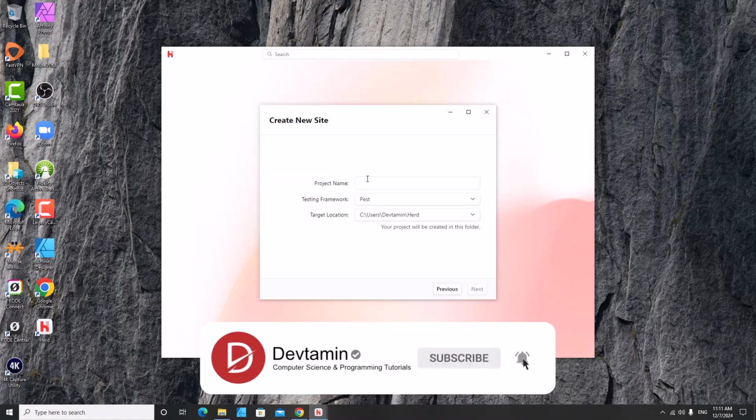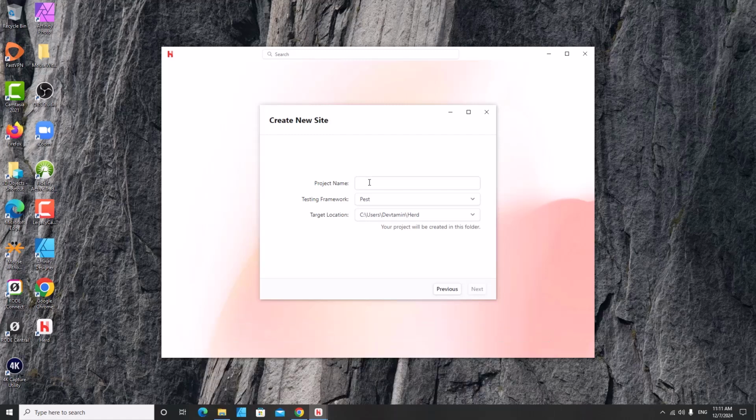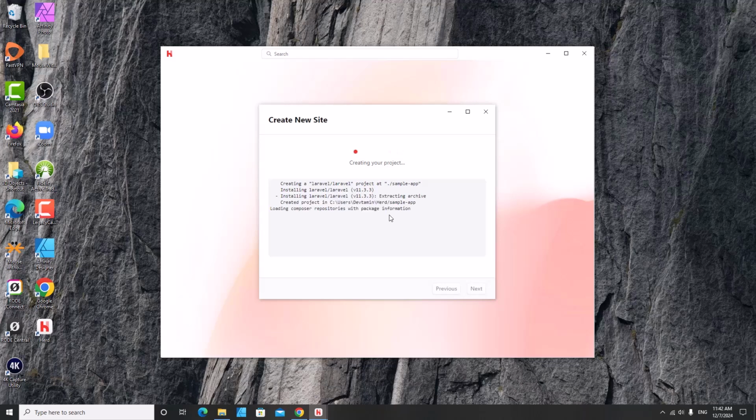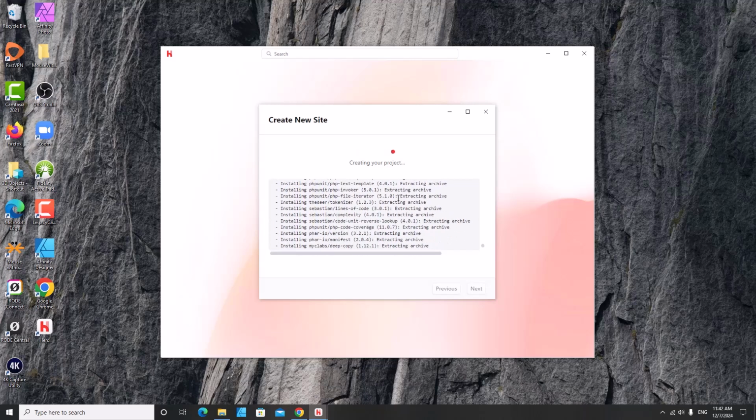You click next, and then you can name the project. For the project's name, I'm going to name it sample app. And for the testing framework, you can choose multiple options over here. There are two options, Pest and PHPUnit. And the target location, I'm going to go with the default: C drive, user, DevTamin, and Herd. Click next. And it's going to start downloading the files and install on your computer. You can scroll down to see the installing process.